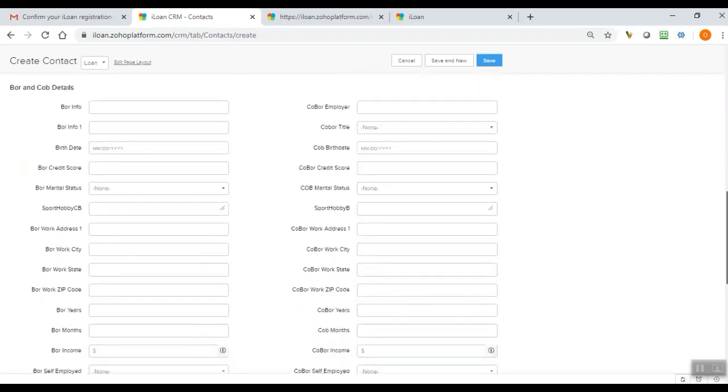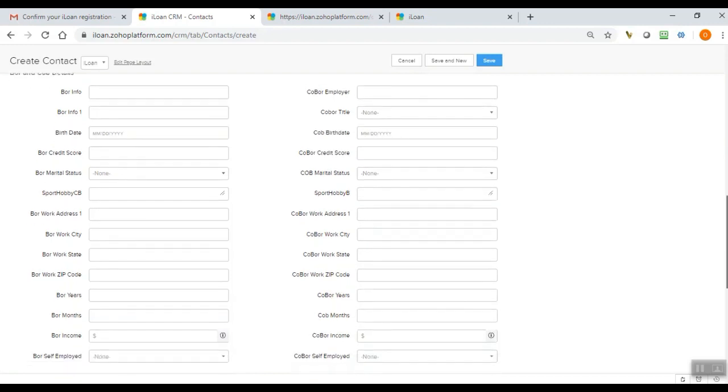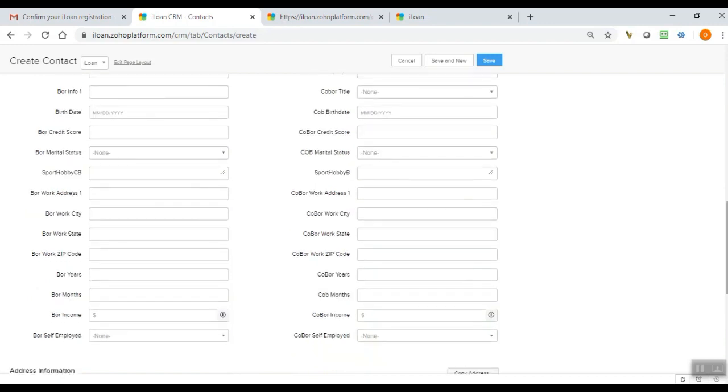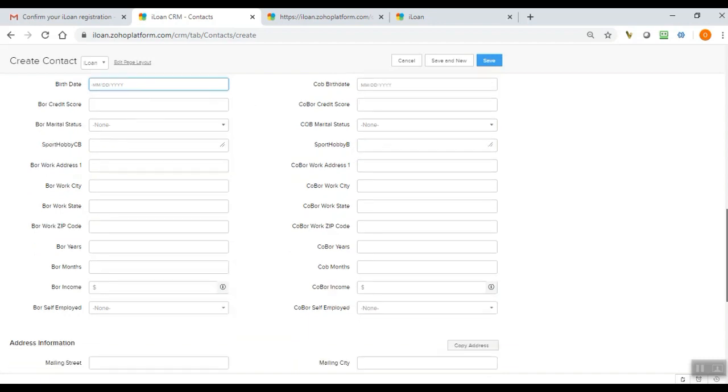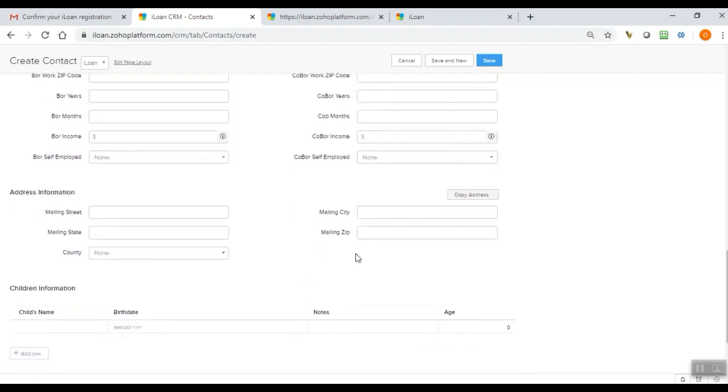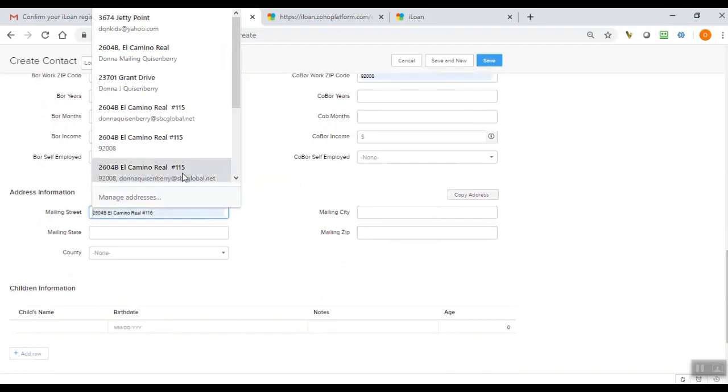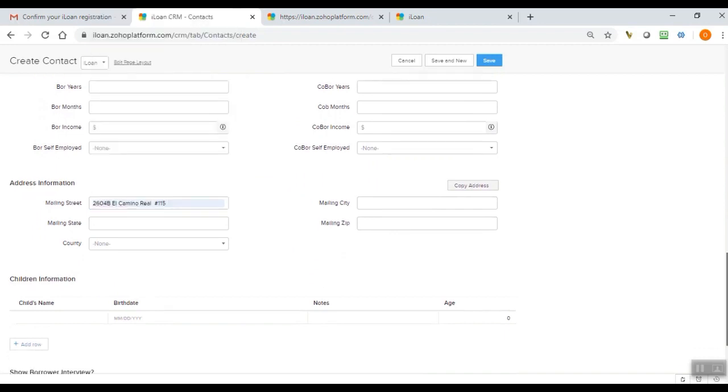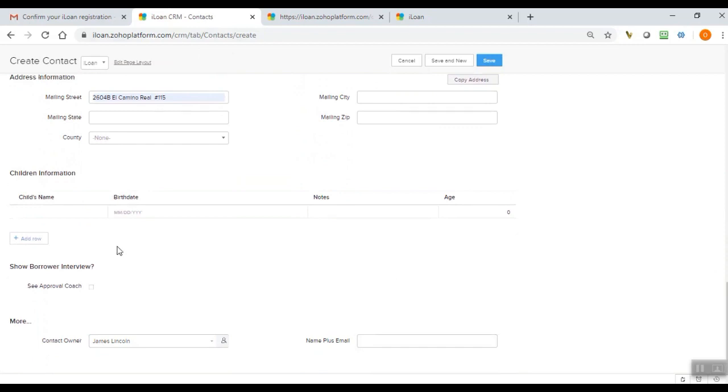And then here's some more fields that have to do with the borrower and co-borrower, information about their employment, including the years and months, their income, their birth date information is also here, so you could store that. And then if we scroll down, here you would put in their mailing address in the address information. We go down a little bit further, and here's where you can add information about their family or their children. And this is unlimited, so if they have like 9 children, you actually can add information about each one of them.